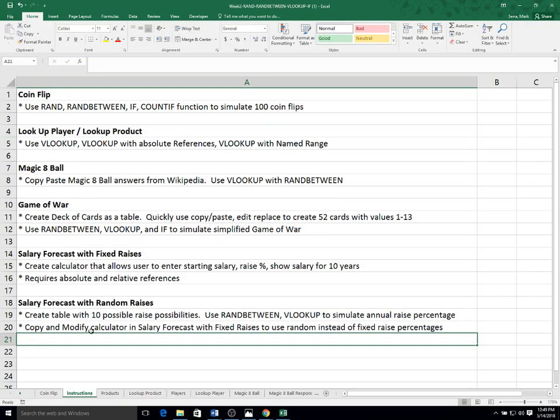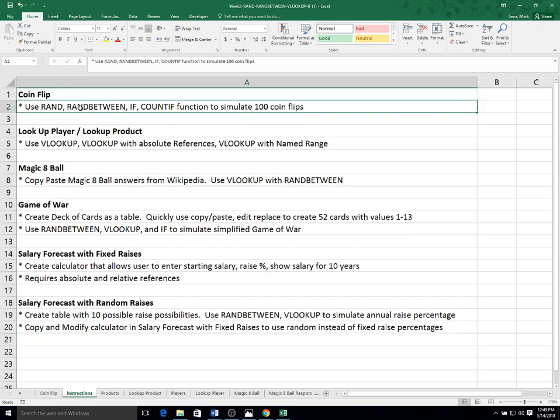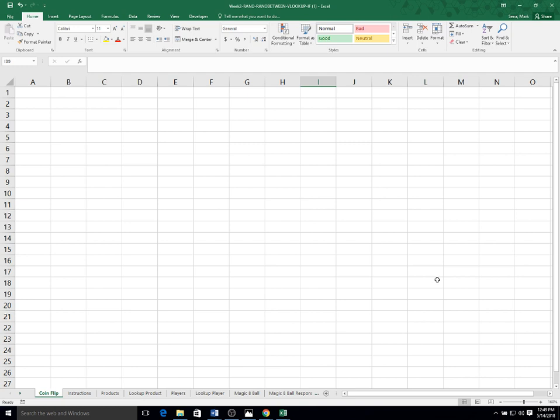So I have a list of instructions. These are not real detailed instructions, but it'll give us an overview of what we're going to be doing in each video. So let's begin with the coin flip. I'm going to click on the coin flip tab, and it's blank.